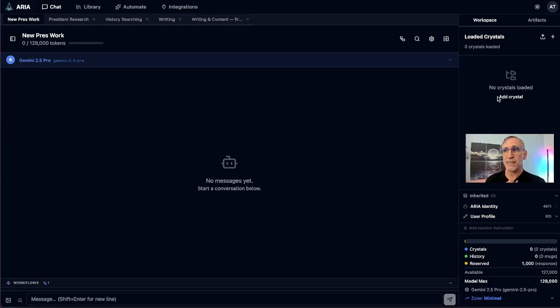Now, we don't have any context loaded from what we have created, but it's important to understand that there is what we call inheritance, and we can configure this. Initially, it just lets the platform and system know what it is and how it behaves, and even gives some instructions on what crystals are and how ARIA can assist you.